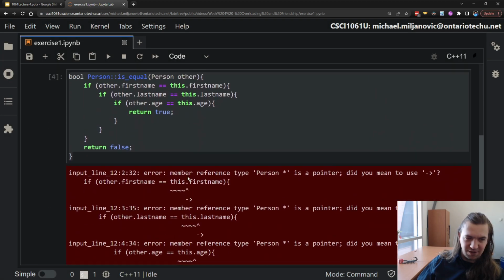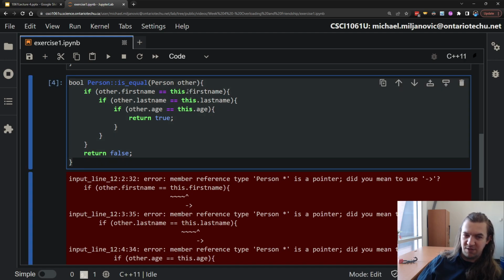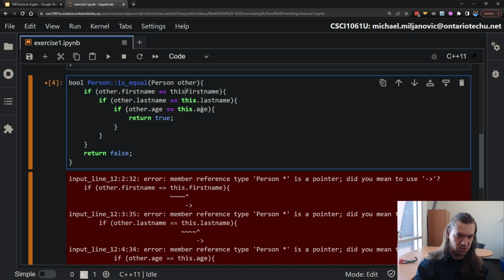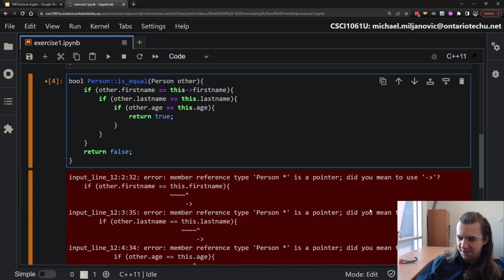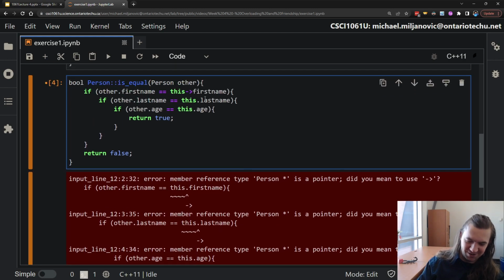Run 2, 3, 4. Okay, what do we mess up? Okay. Yes, that's right. This is always a pointer, so this should always have the arrow. Nicely, it tells me, did you mean this? Did you mean this? Did you mean this? This is a good indicator of what I was supposed to do. So that was just to fix up that.